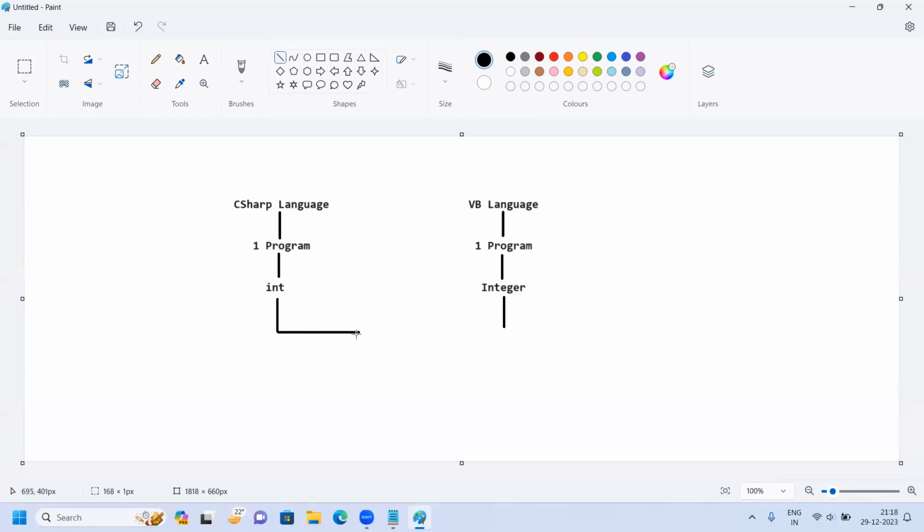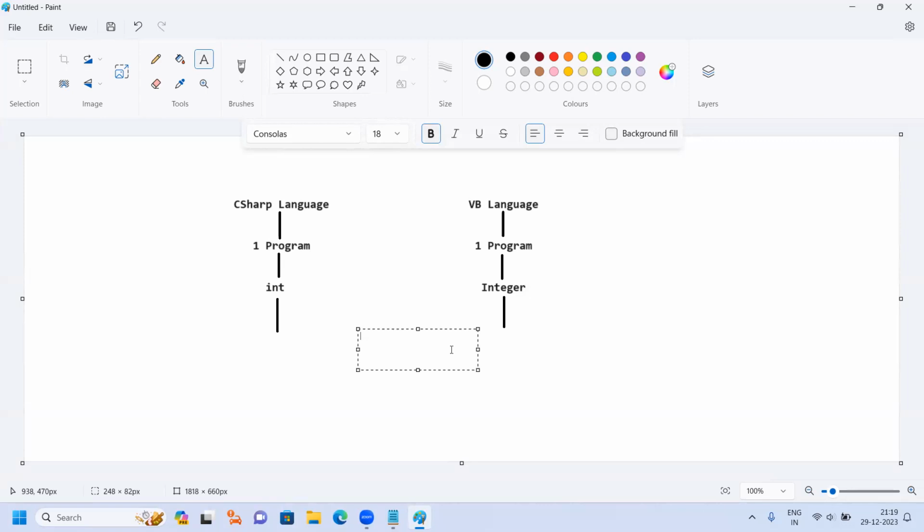For that reason, Microsoft has made one special data type. A neutral data type, a mediator, who knows both. What is that data type? Int32.